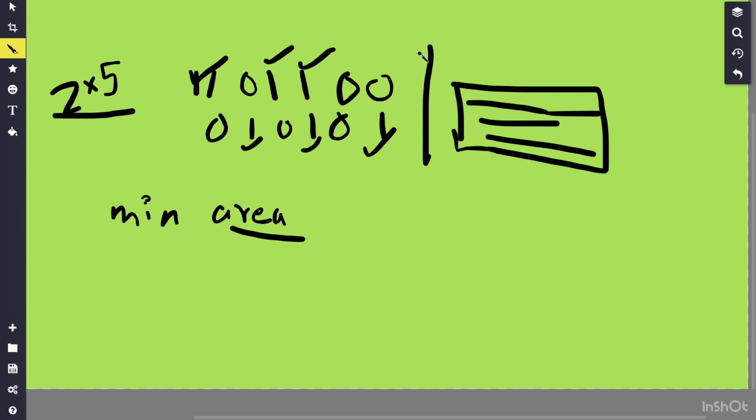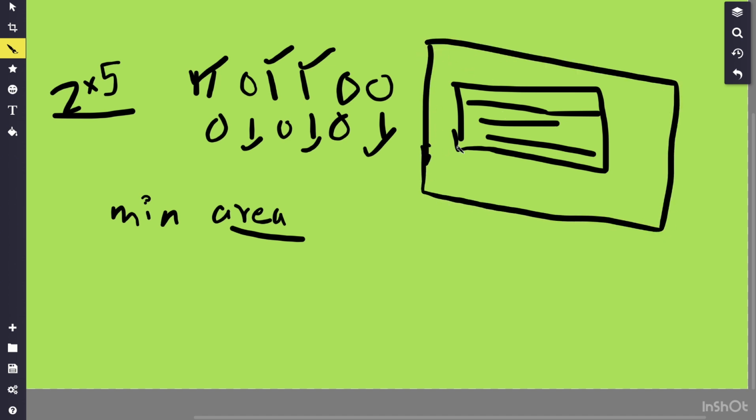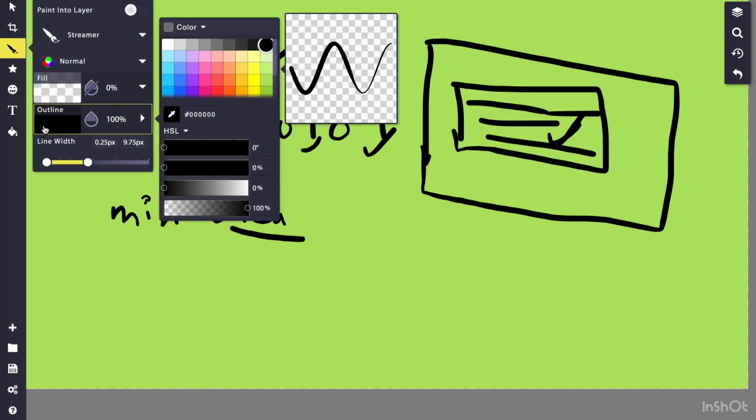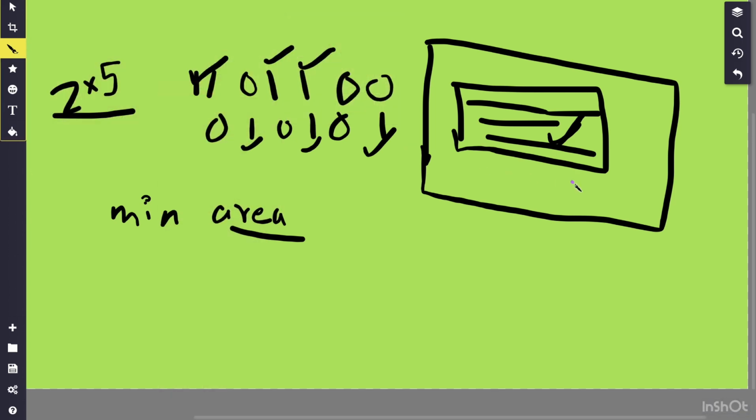Which means that if this is the whole grid and this is our rectangle, this area does not have any ones, right? And this will be the minimum possible rectangle here. So what can we do here? To find the minimum possible area of such a rectangle, we have to ensure that no ones lie outside this rectangle, and we have to take the minimum possible such area.